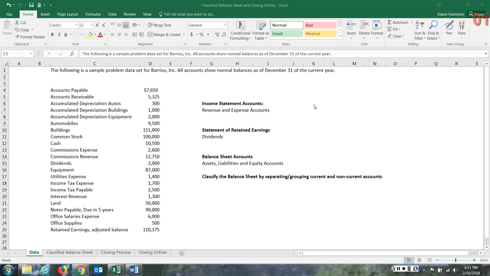grouping items, accounts, and their balances by current and non-current amounts and accounts. Not amounts, just accounts. And so by current and non-current, the deciding factor is typically 1 year or the company's operating cycle, whichever is longer. Typically, we look at 1 year.